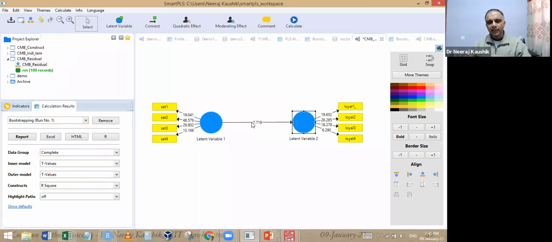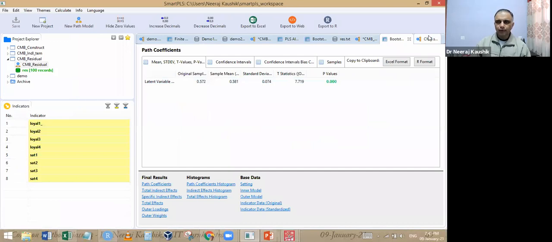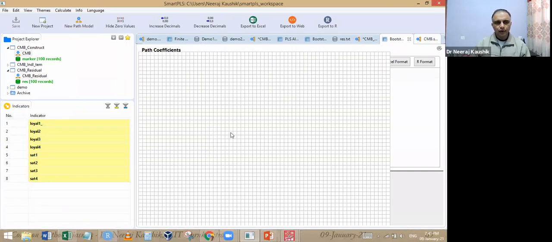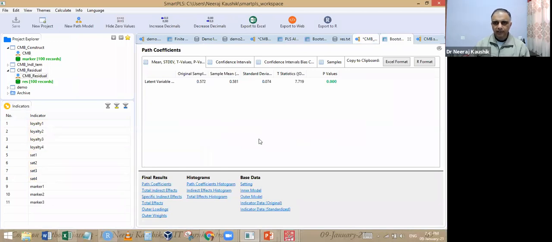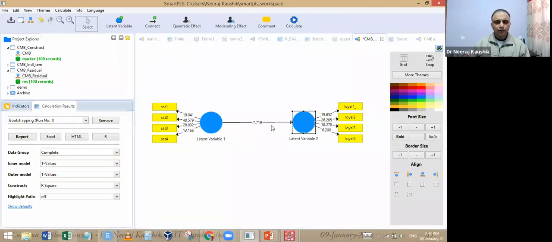Okay, this is the t value. So that is all, because we have removed it from the file. Actually, I have too many files open here. I think this is the file. So here in the inner model, instead of the t value, you can show the path coefficient, and the value is 0.572, and this is the t value. Or you can see the path and this is the p value. So there is a significant effect, still significant, but it is reduced after removing the method variation.